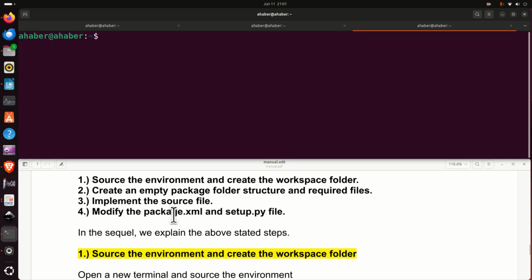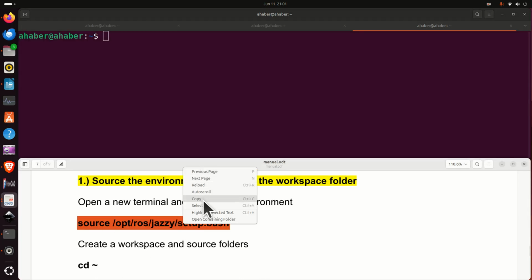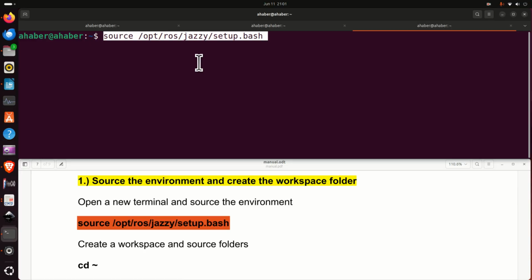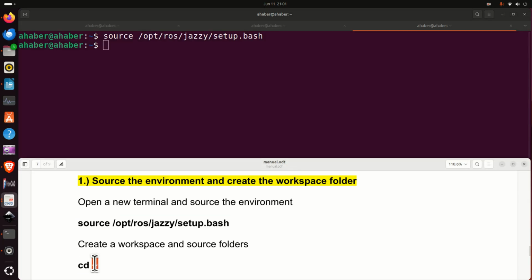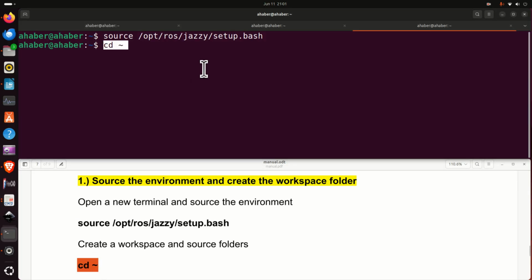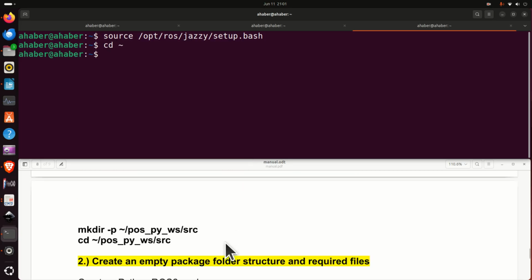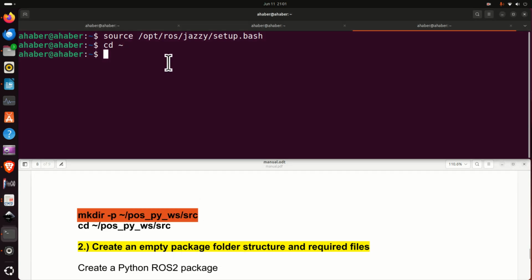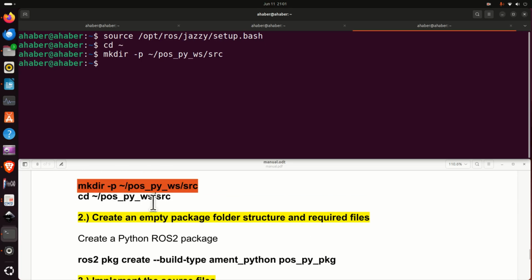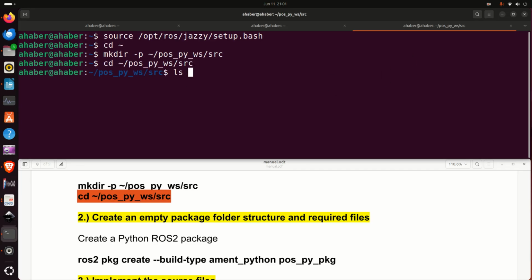First of all, open a new terminal. In this new terminal, create an underlay by sourcing the setup.bash file, then make sure that you're in the home folder by running this command. Then create a workspace folder, and inside of that folder create the source folder. To do that, we use this command. The name of the workspace folder is given over here, and the name of the source folder is src. Next, we need to navigate to the source folder. To do that, you need to execute this command, and now you're in the source folder.